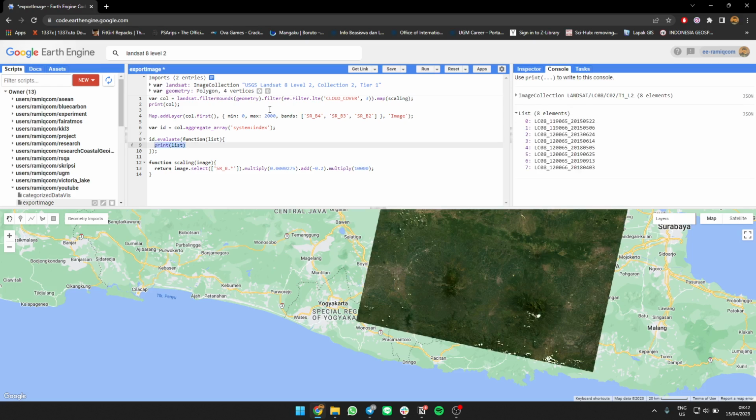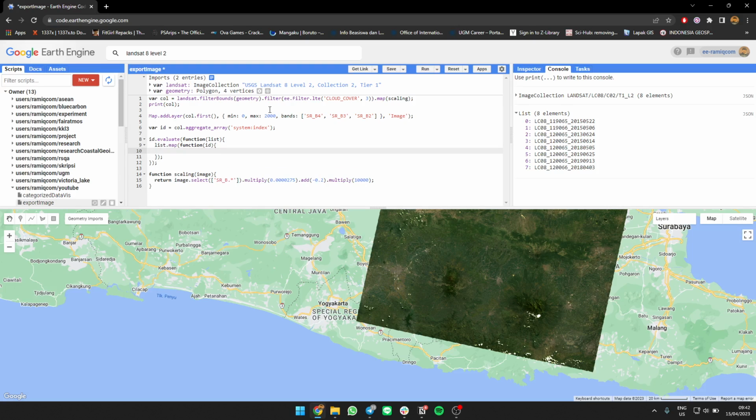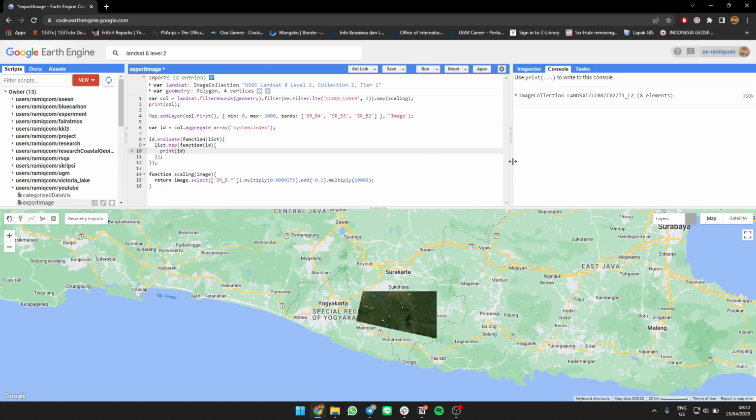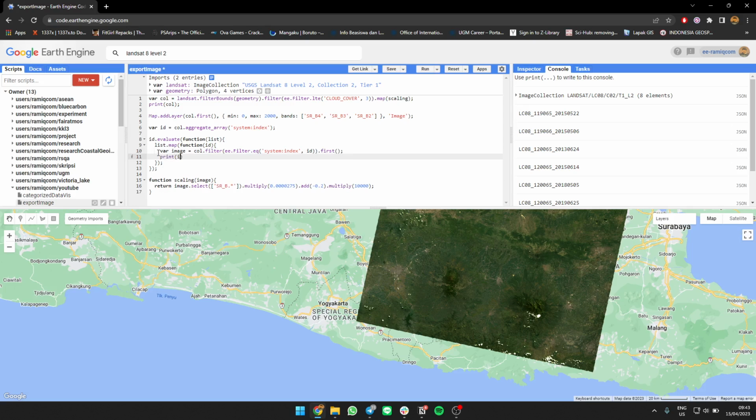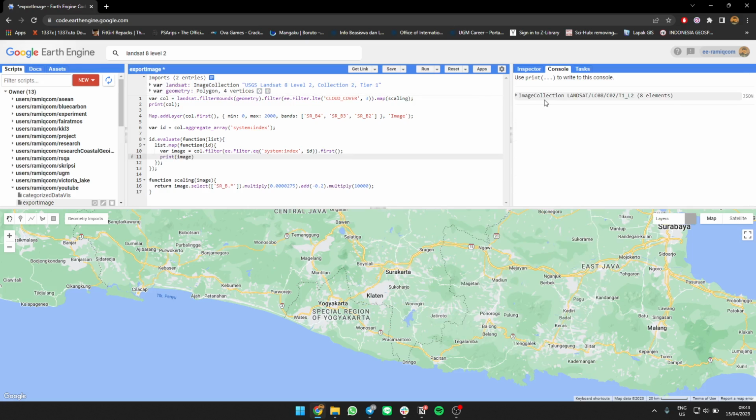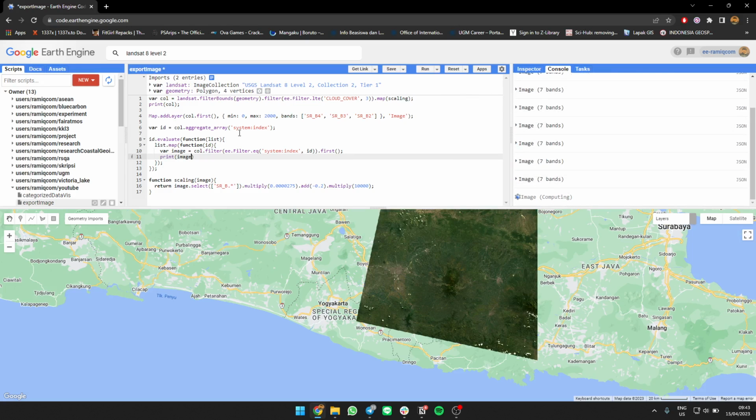Okay, from this list we're going to do map, where the value of ID. Okay, let's print the ID. So it will print each ID, right? This is the important part. And now what you need to do is call the image. For the image that we want, which is coming from the collection, we filter, EQ system index equal to ID, and we take the first. Let's print the image first. Yeah, so for each imagery, it will print it.